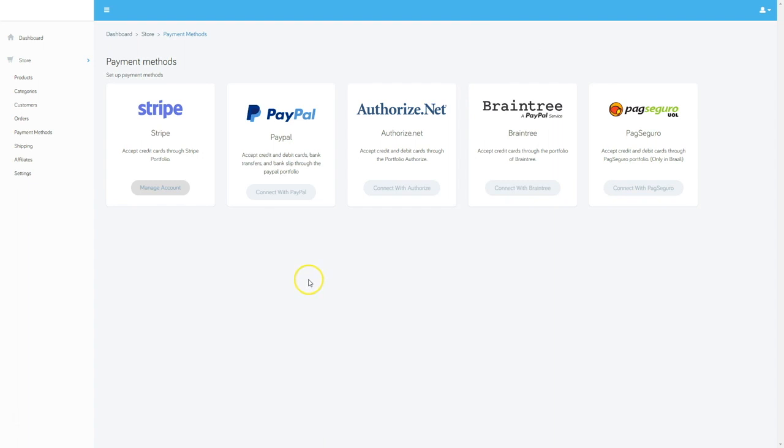So you have several options for payment methods: Stripe, PayPal, Authorize.net, Braintree, and if you're in Brazil, we have a special payment option for Brazil. So that's how you set up your payment methods in your e-commerce store.